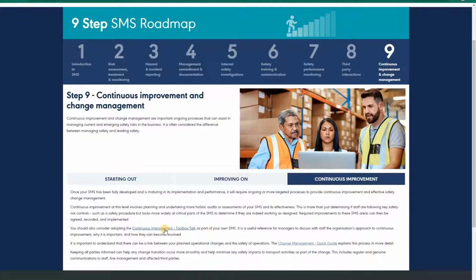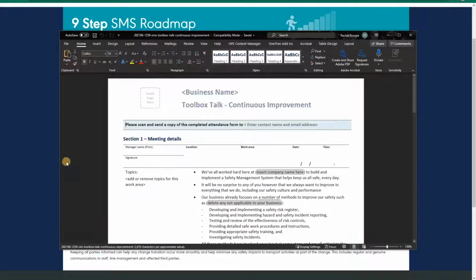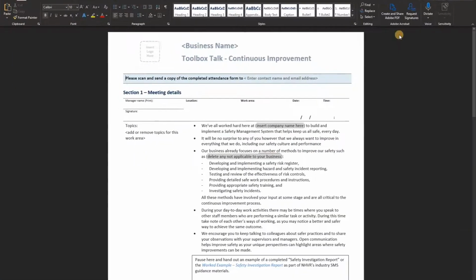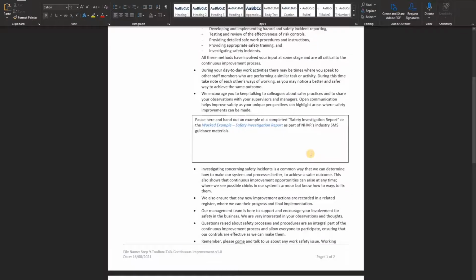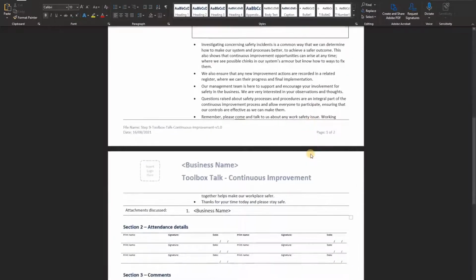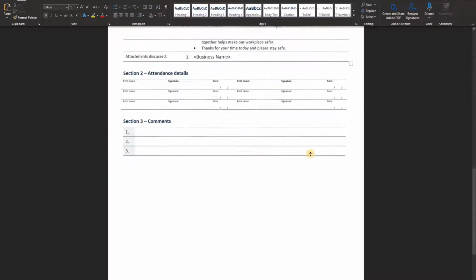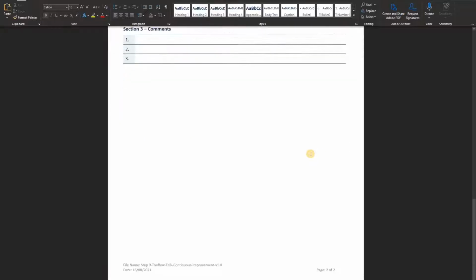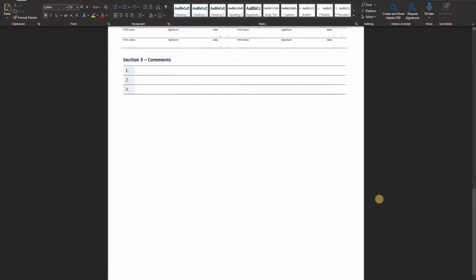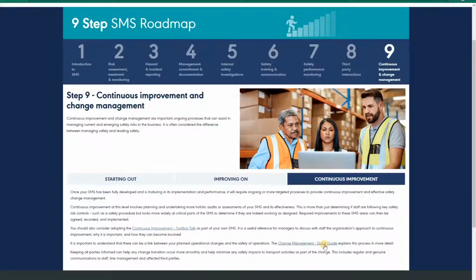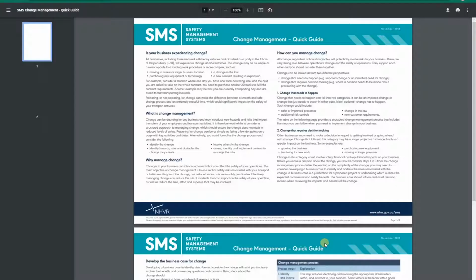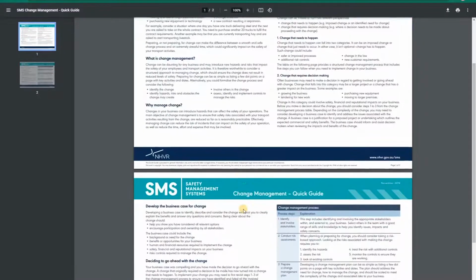The Toolbox Talk Continuous Improvement is a useful reference for managers to use with staff when discussing the business's approach to continuous improvement, why it's important, and how they have become involved. It's important to understand that there can be links between your planned operations change and the safety of operations. The Change Management Quick Guide covers the reasons for change, impacts of change, and managing change.